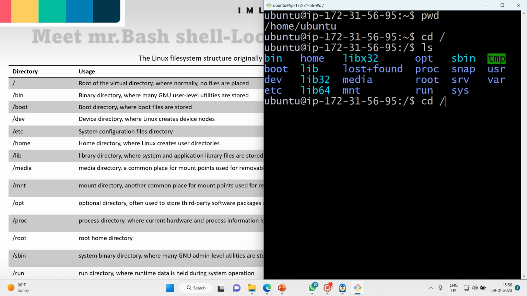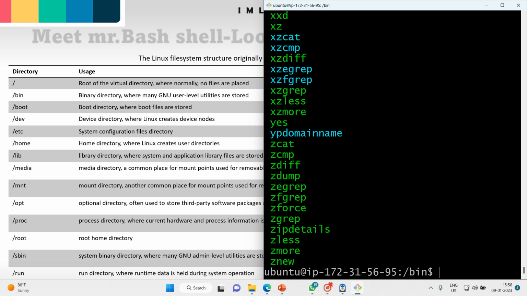Then we will look into bin. So cd and then bin. Let's see what is there in it. There is a huge amount of stuff in cd bin.